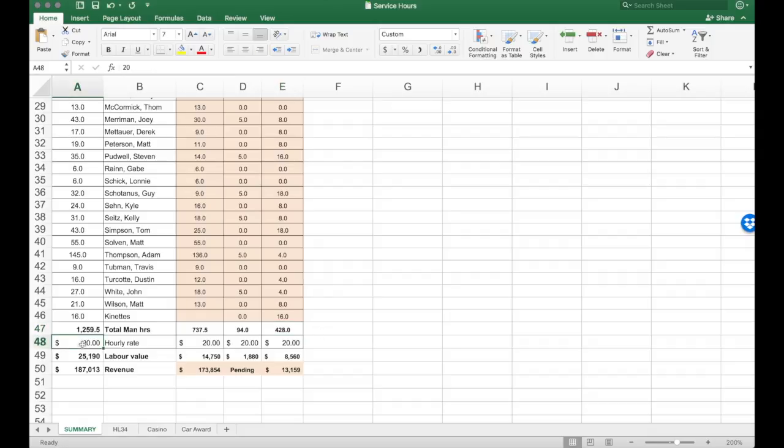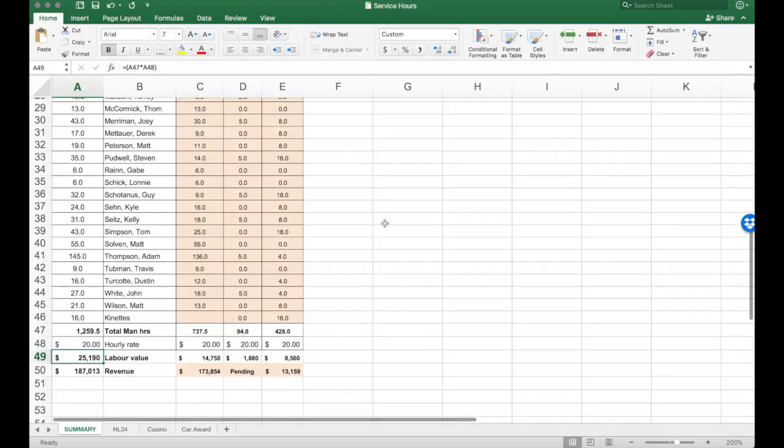National typically uses an hourly rate to calculate the dollar value of the service hours we do on behalf of the citizens of Canada. Annually, they use a $20 per hour, I believe it is still, rate. So we just put in that dollar amount here, and it calculates $25,000 worth of labor have been put in by the club. And again, these numbers are just made up numbers, and they don't reflect what's actually happening within the club necessarily.